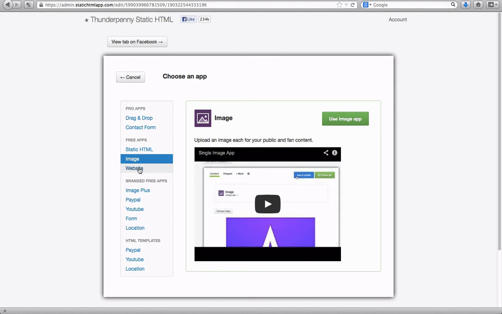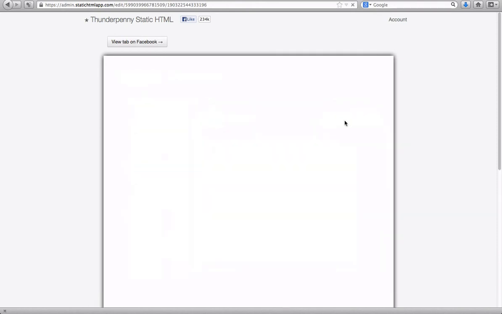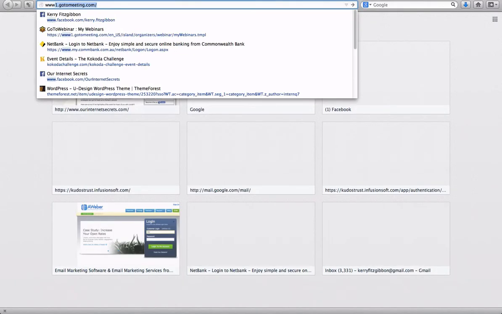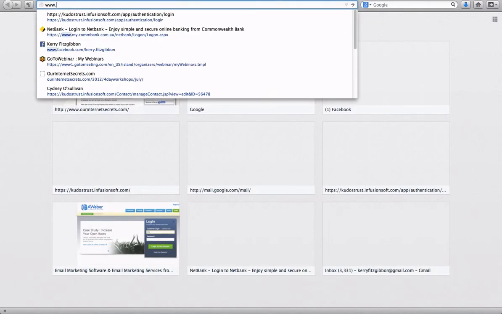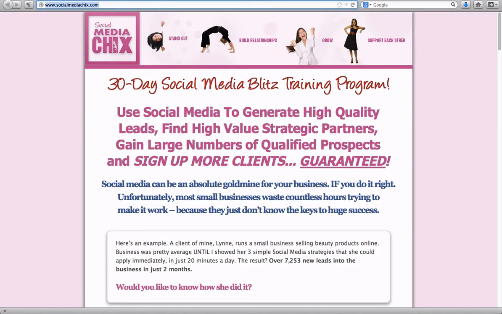You can load your website up as well. So I'm going to show you how to do that. We're going to click on that, use website app, and all you have to do is put the page that you would like to show. Now what I suggest you do, and I've done this all along, is go into the website and copy the exact link from there so we know it is correct.